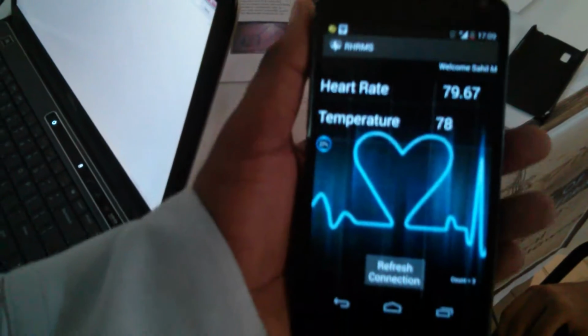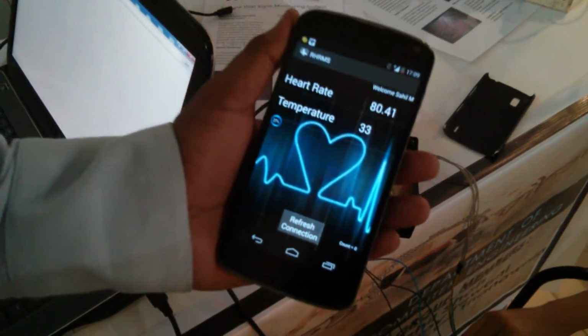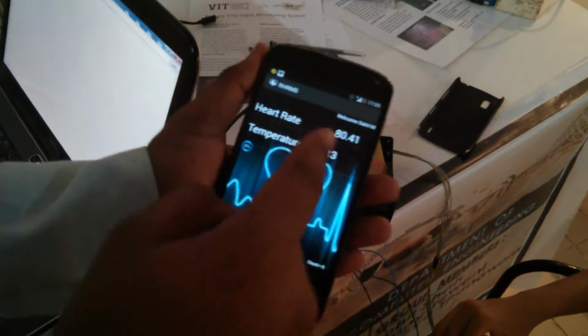The readings are sent from this PCB to the Arduino underneath, and from the Arduino to the HC05 Bluetooth module. From that Bluetooth module, it will be sent to the Android application. This is the Android application. This is the real-time data from the Arduino to the phone.